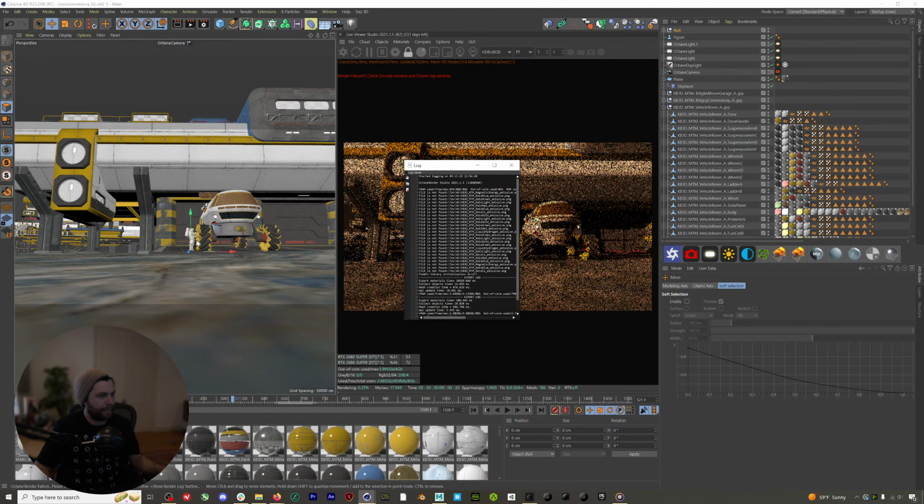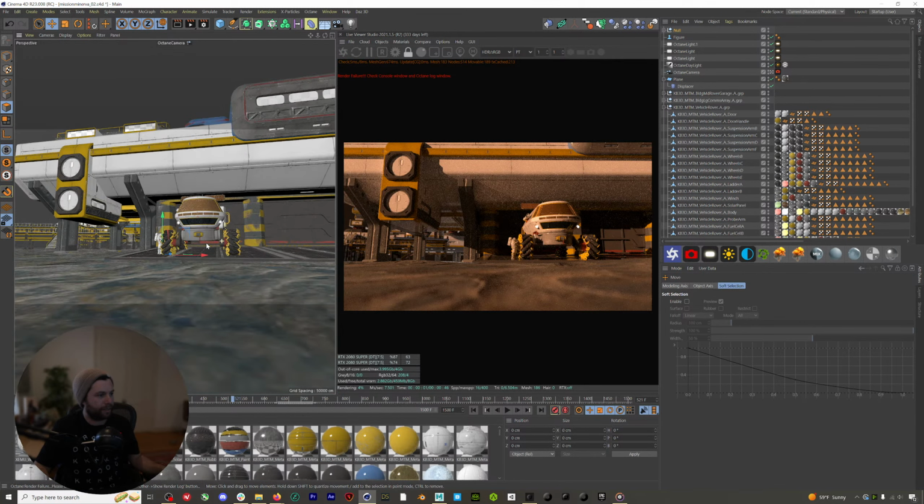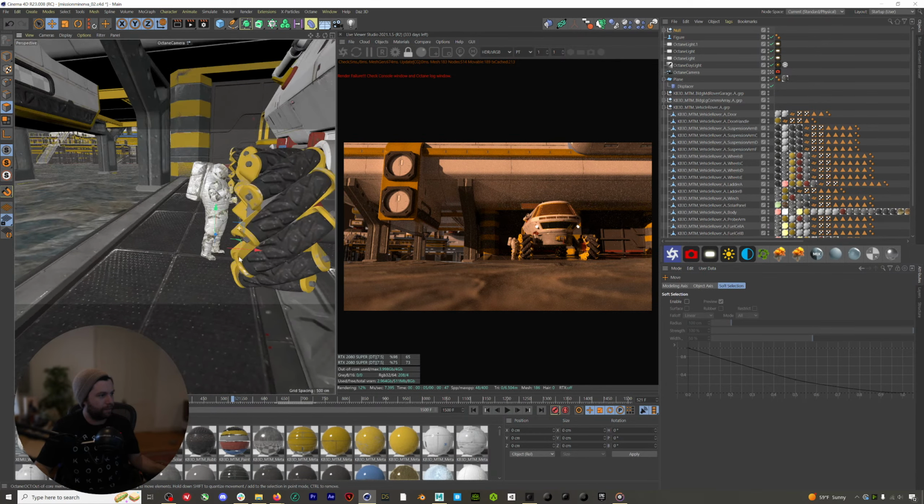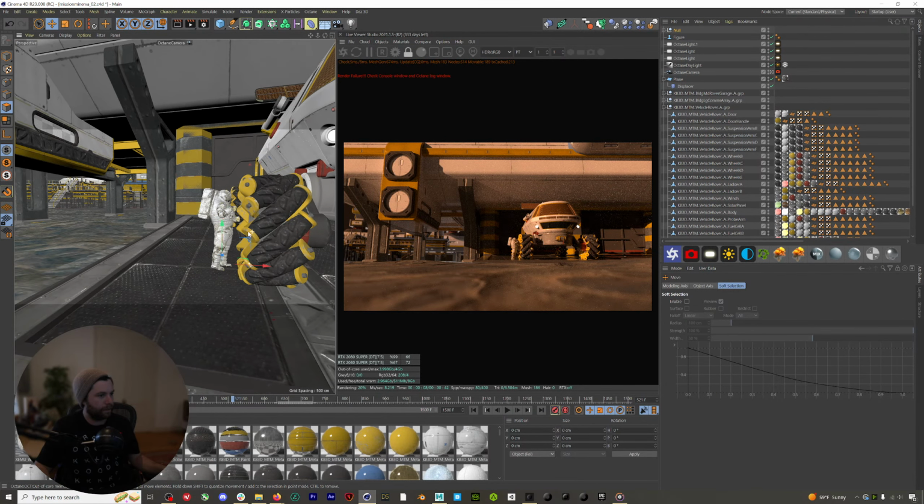Just add it back into Octane. I'm curious. Oh, Octane. Didn't like that. Okay, so we'll have to save and restart Cinema. But looks cool. Once you add the character, it starts to look so much cooler.